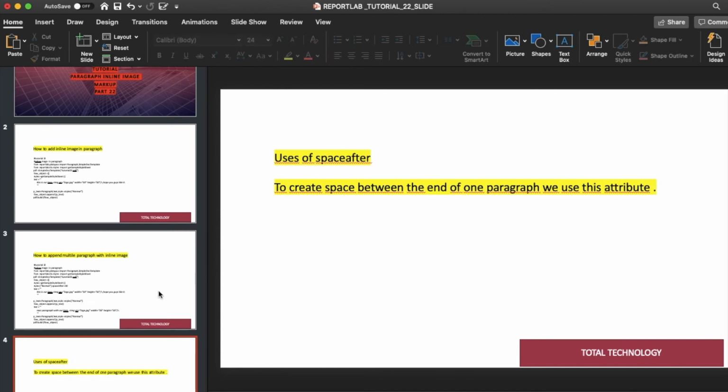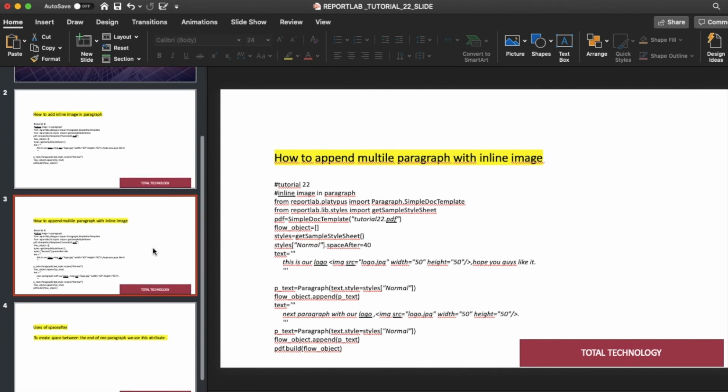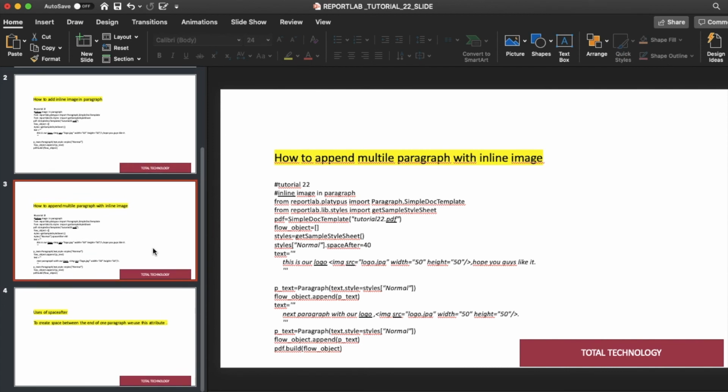Okay, so that's all guys. I hope you like the tutorial, and definitely you'll get some idea how to create a PDF with an image, how to create or append multiple paragraphs within a single PDF, and how to create some sort of alignment between all those paragraphs. So this is a very basic thing, and again very important for creating any sort of report, because ultimately in the report you have to write some content.